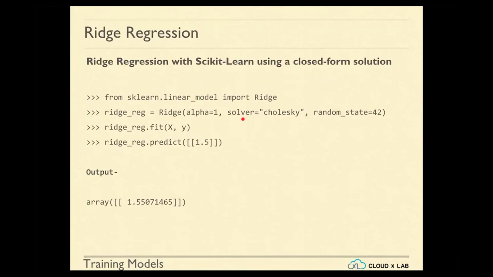And this solver is Cholesky. There are multiple solvers. Historically, if you are using the normal equation, which is not good if you have too many features, the normal equation may not make sense. But if you are looking for the normal equation, use solver as Cholesky. I'm not sure if that's the right pronunciation.